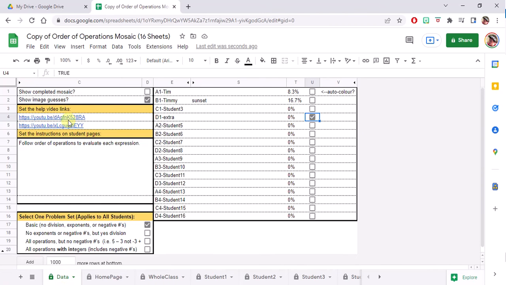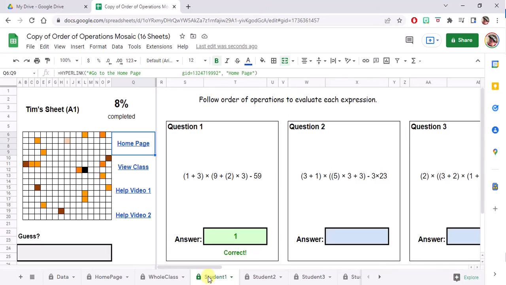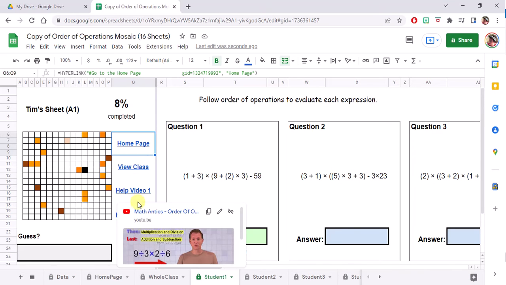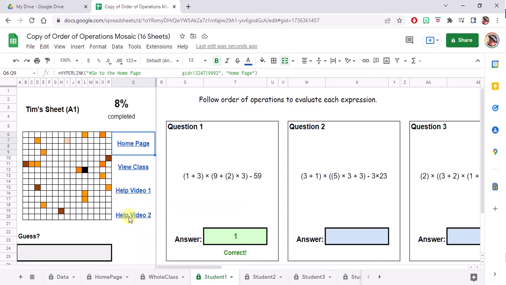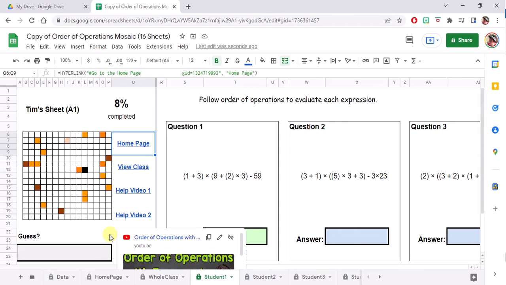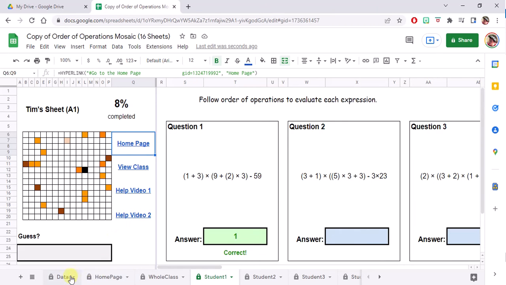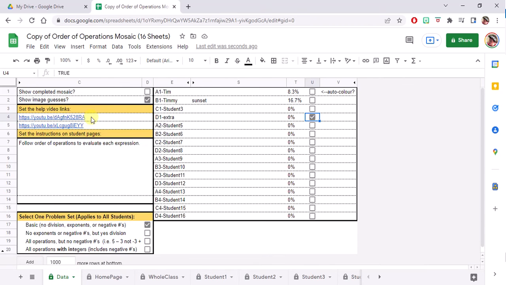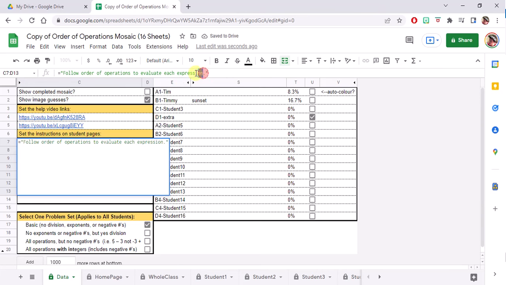Also in the data is you can customize the YouTube help links that appear in every student's worksheet. So if you have a video of your own, I just grab some Math Antics and ones from YouTube, but you can put your own video or a favorite of your choice and just change those links right there. You can also customize the instructions that appear at the top of every student's page. You can just edit that to say what you want it to say. You can ask them to show their work on a separate sheet of paper or whatnot.